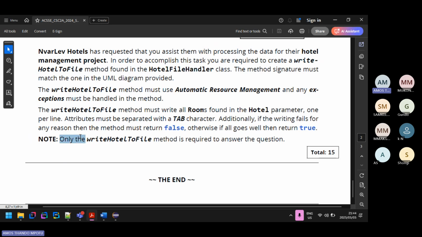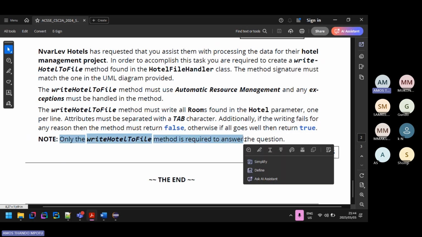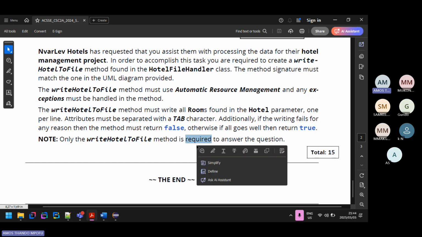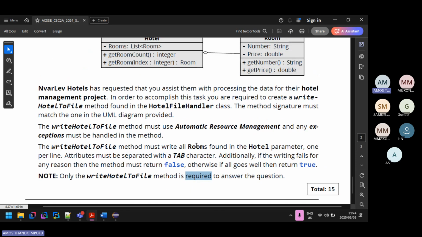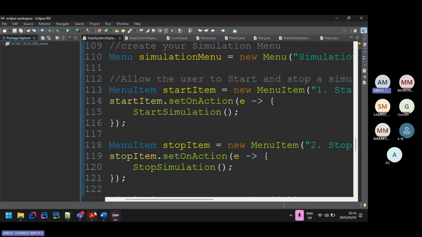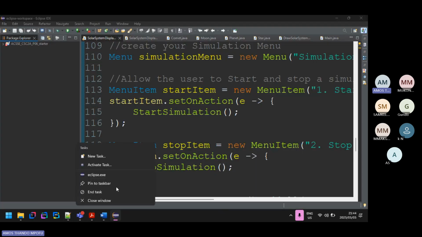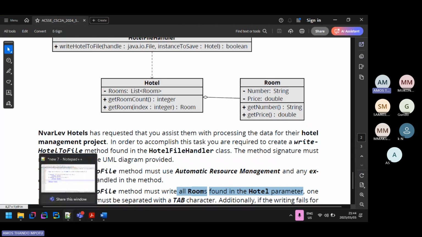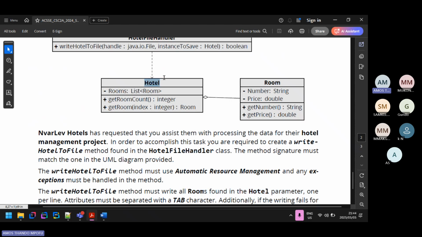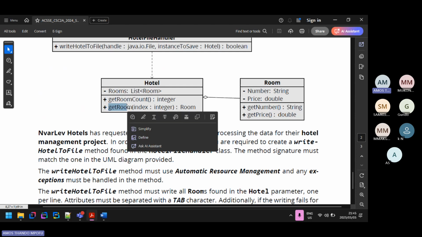And then they said, note, only the write method is required to answer this question. It's basically, they want you to get shocked when you see 15 marks. Just write that one function. They say that it should be sufficient. They should write all the rooms from this hotel parameter. Remember, we take in, okay, let me close this. Yeah, remember we take in a hotel, right? Which is the instance to save, or the hotel that we want to save to the file. That's what we take in. But then remember, each hotel has a specific number of rooms.